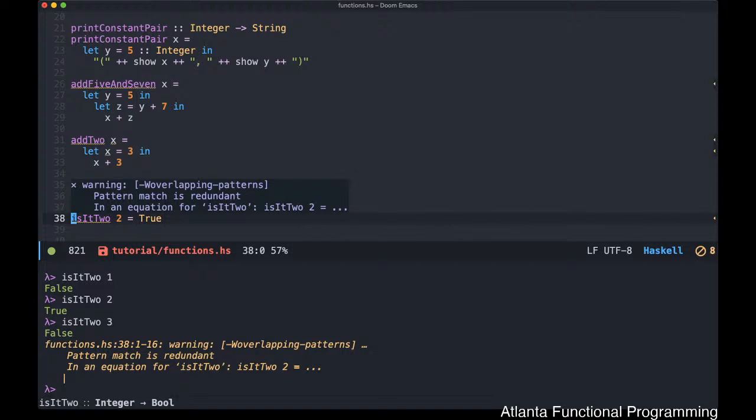What you end up getting is this error. This is actually a warning that says that we have a redundant pattern here. The reason for this is that when you load up a function and you're loading up rules and patterns inside Haskell, it is sequentially adding those to the database. So the order in which these are defined really matters.